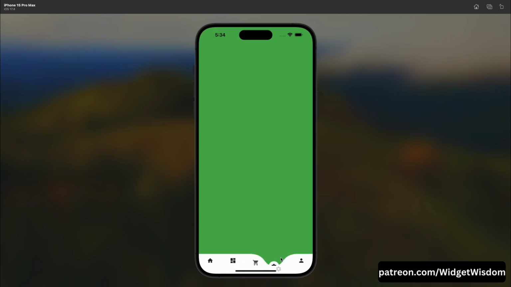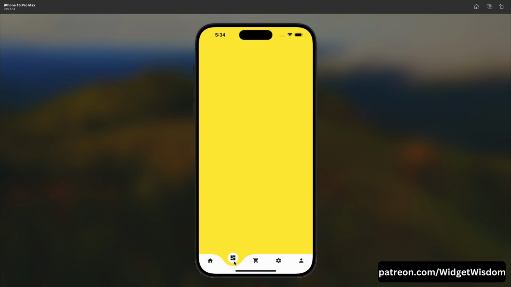In this video, we are going to see how you can create this beautiful bottom navigation bar in Flutter, which will have this sliding animation with this curve thing. So let's start the video.